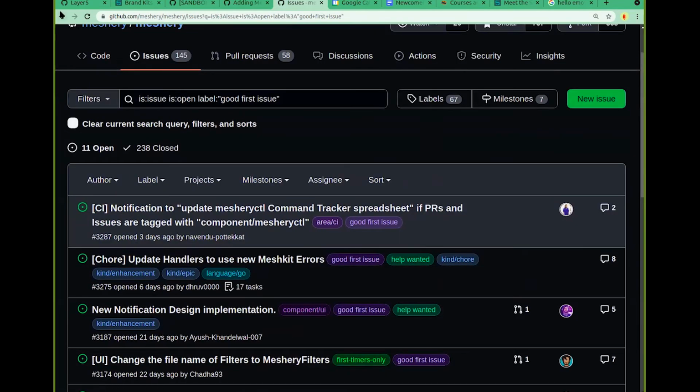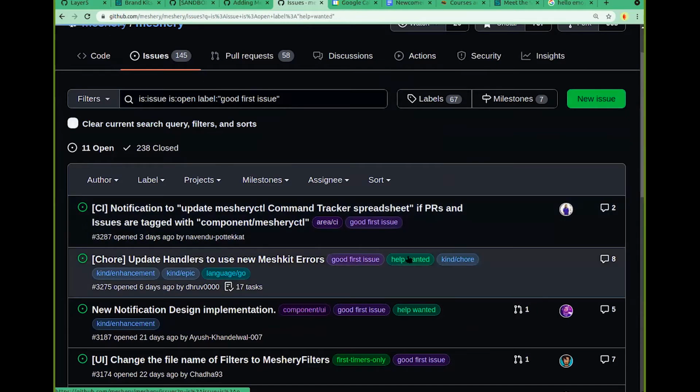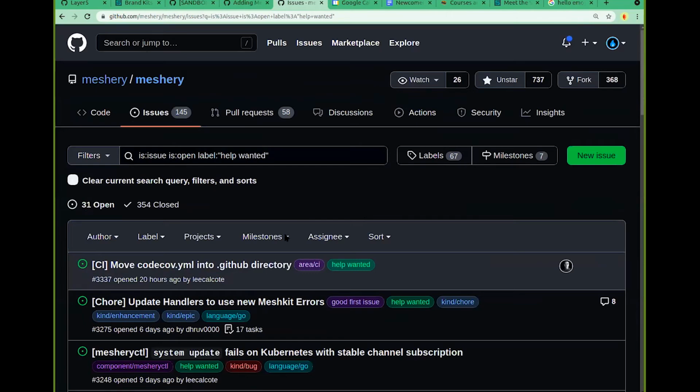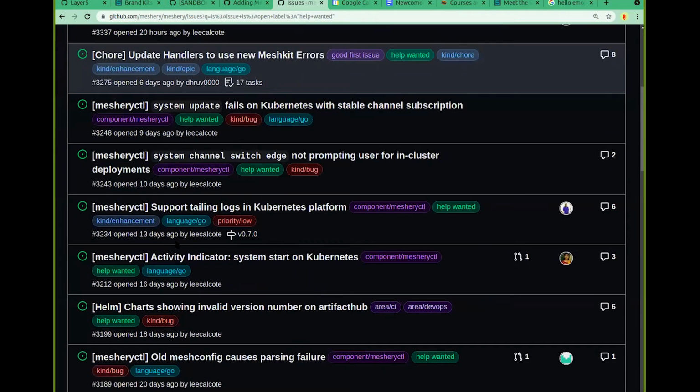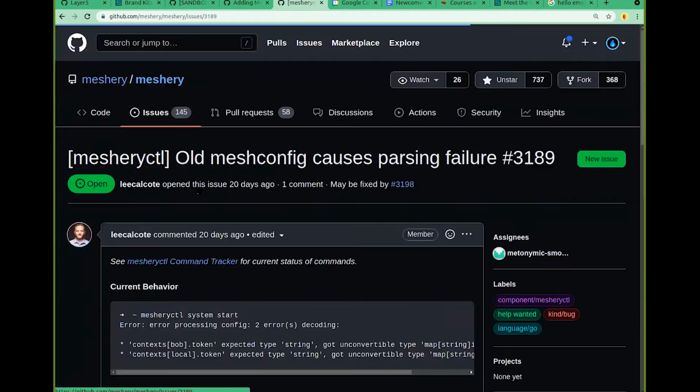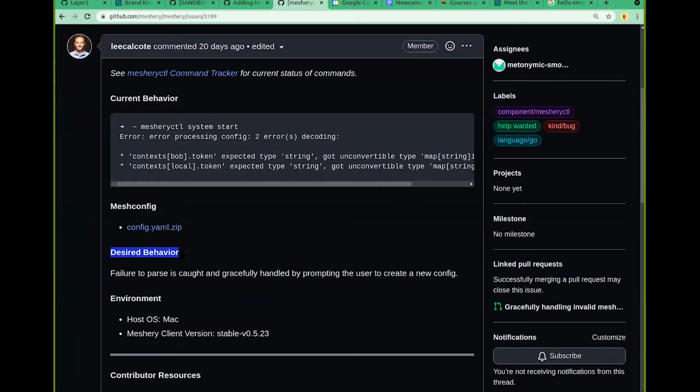If you want to go through more issues, like help wanted issues, you can find this. We have some errors or bugs on Meshery. You can read the desired behavior, what you want to implement on this issue, or on which part you want to work on this issue. So these are the desired behavior that's expected from you, and this is the current behavior, which is troubling, I think. So you can go through this.